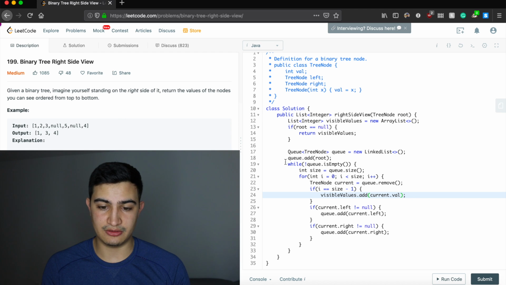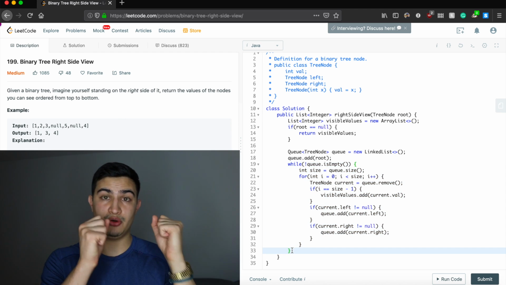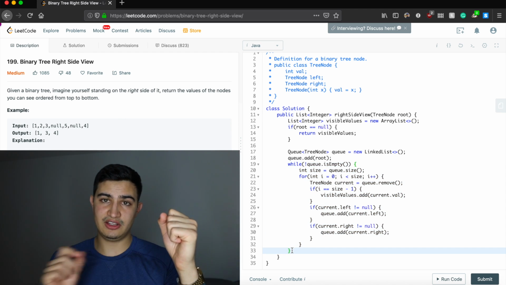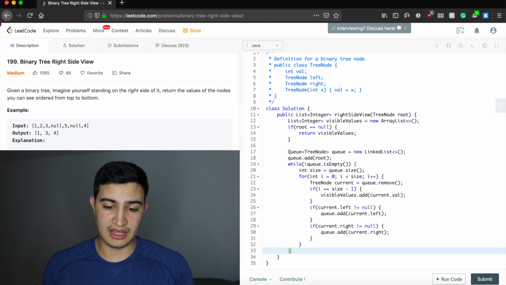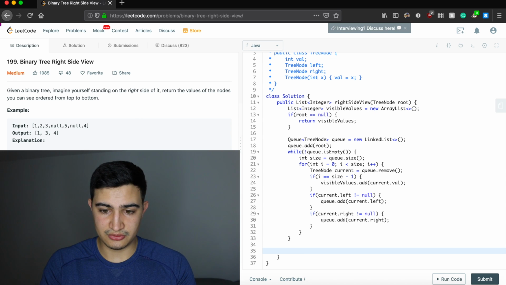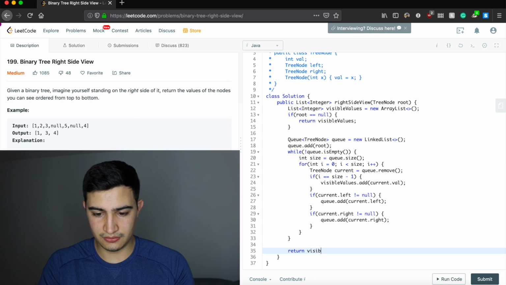So now the next time this loop runs, we're actually going to iterate through both of those, and then it's going to check each of its respective left and right children and continue the same process. So once this loop terminates, we actually have all our visible values, so we'll just say return visibleValues.